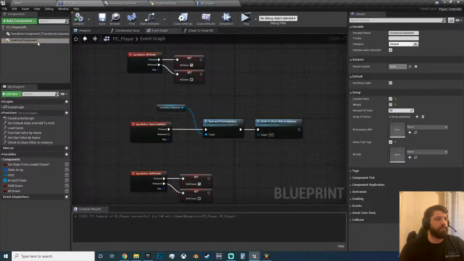So in the player controller, it's an inventory component, so it's an actor component. So you can set your limited slots, true or false, if you're using weight, yes or no, the amount of slots if you're using limited slots. Obviously, if you're not, this number won't do anything. So if you hit limited slots, give ourselves 50. And also show tooltips, which I've also done as well. These you won't need to touch, in the array of items you won't need to touch either.